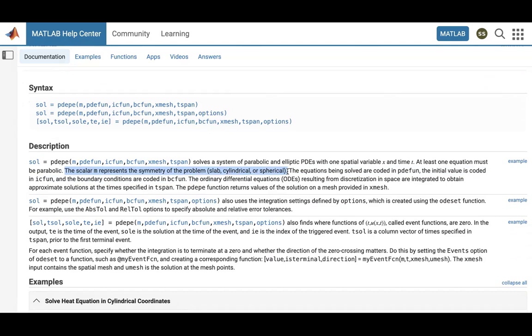If you're trying to solve it using the Cartesian coordinates, there is a certain value of m. If you're solving the equations using cylindrical coordinates, then there's a particular value for m. If you're solving using a spherical coordinate system, then there is another value for m. So m represents what kind of coordinate system you're working with, whether Cartesian, cylindrical, or spherical. Depending on that, m can be 0, 1, or 2. Okay, so that is what the m parameter is.